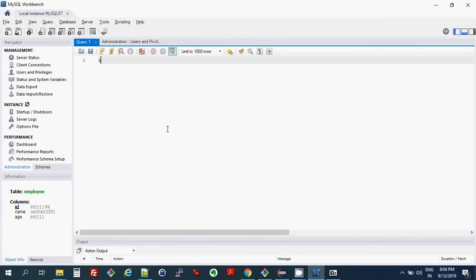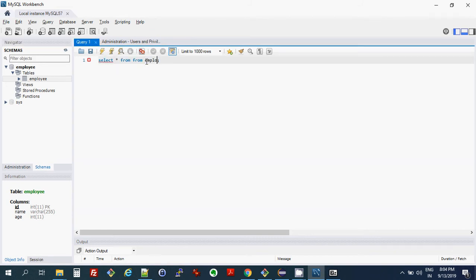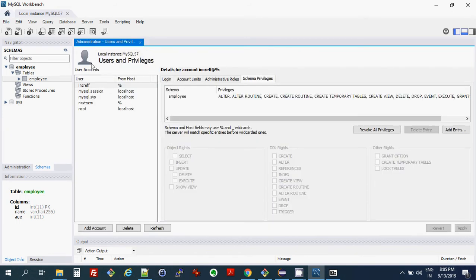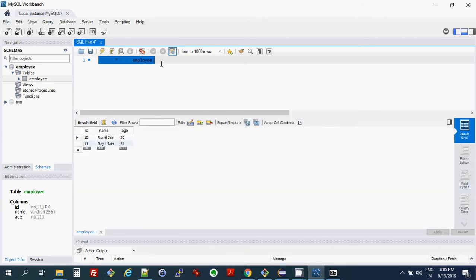So if I want to do something like select star from user, okay, let me see. Oh, table name is employee. All right. I think I need to restart some of these things. Let's try again. Select star from employee. There you go. All right. So this is a SQL statement.